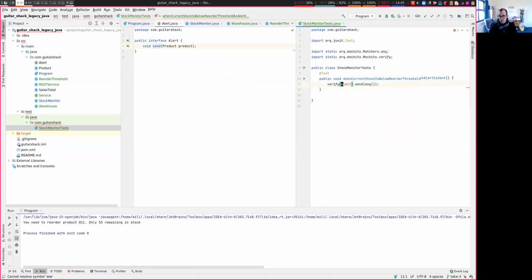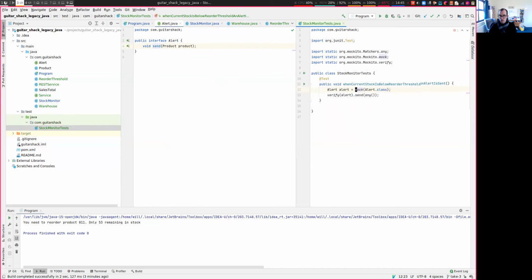Okay. So now we need to create our alert, and we can just mock the alert class. Okay. So now we need to create our stock monitor.